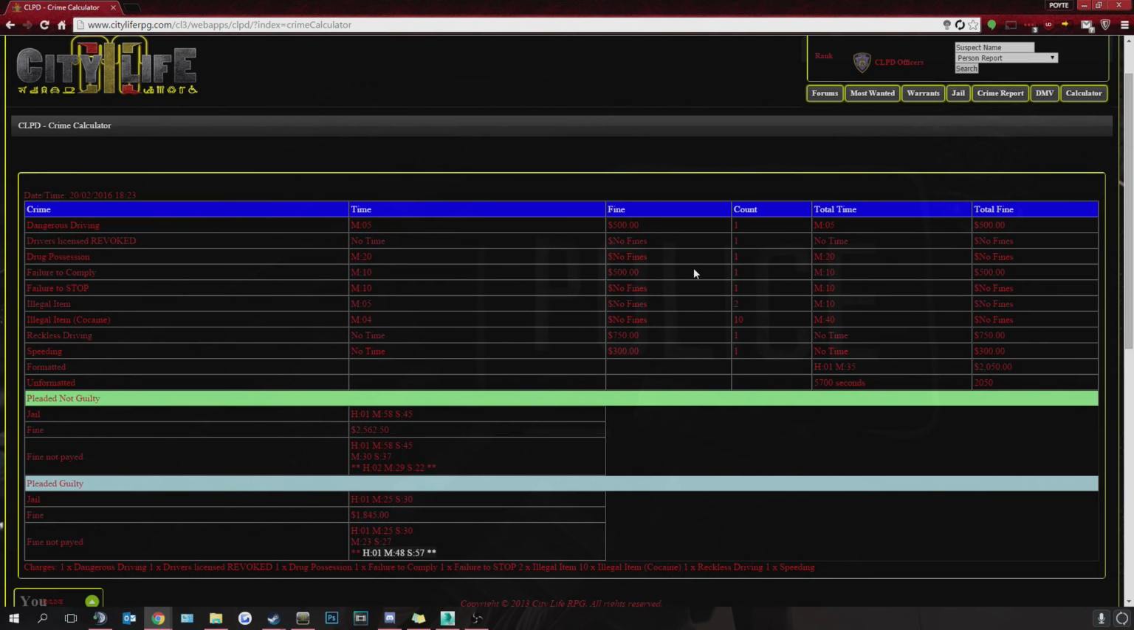So this is how to use the PD crime calculator. What we'll do is we'll be using this to form a warrant, a jail report and a crime report, and pop those in their own videos, so you'll be able to watch those separately.